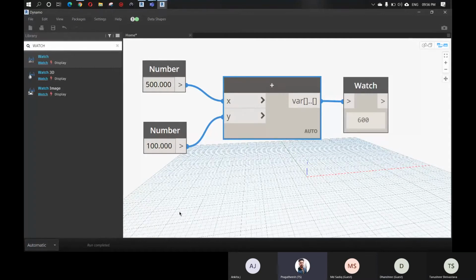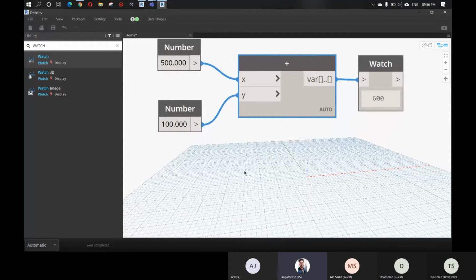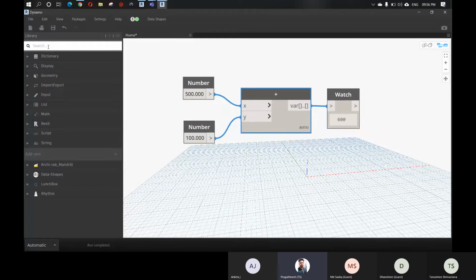Okay, so let's see some more examples. What if I'm just giving a float number instead of an integer?